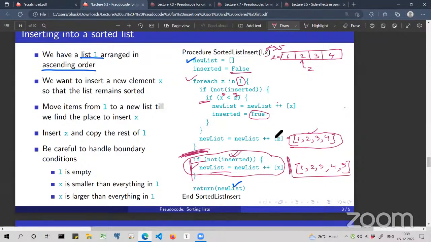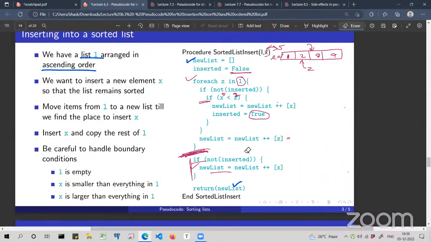So these two conditions are done, and now the case where x is anywhere between them. Let's take another example. Let us take these two to be 8 and 9, and let's say my x is 5. So x is 5 like previously, and the list is 1, 2, 8, 9. Obviously x must be placed over here, after 2 and before 8. So what would happen in the first two situations? Let us see that. This is the third possible scenario, where x should be placed neither at the front nor at the end, but in the middle.